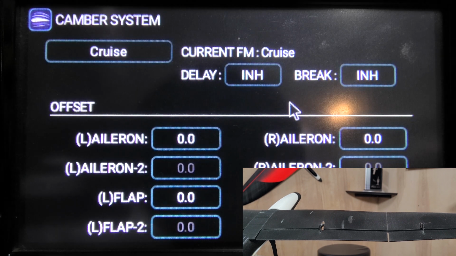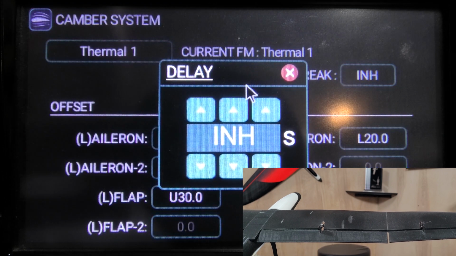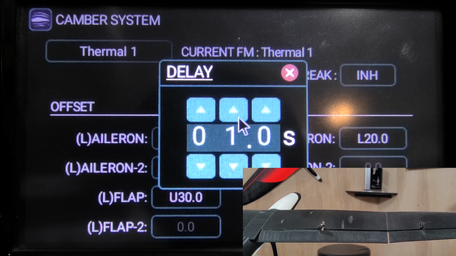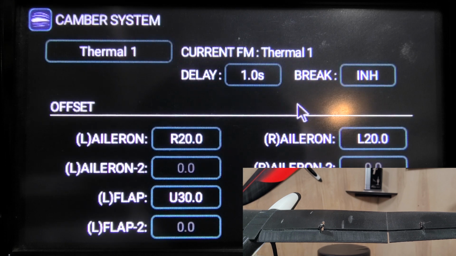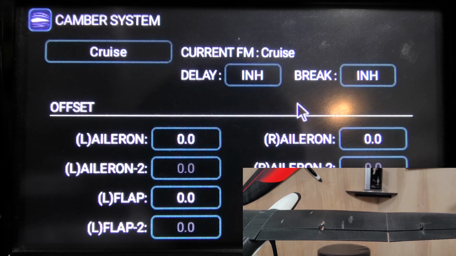Okay, now if we want, we can put a delay into our camber presets, and this can be helpful because it sort of tames down abrupt attitude changes when you're flipping between flight modes. So let's try this. Let's click into thermal 1. And we'll just do a second. That might be a little too slow, but we'll see what happens. So go to cruise, it goes fast.